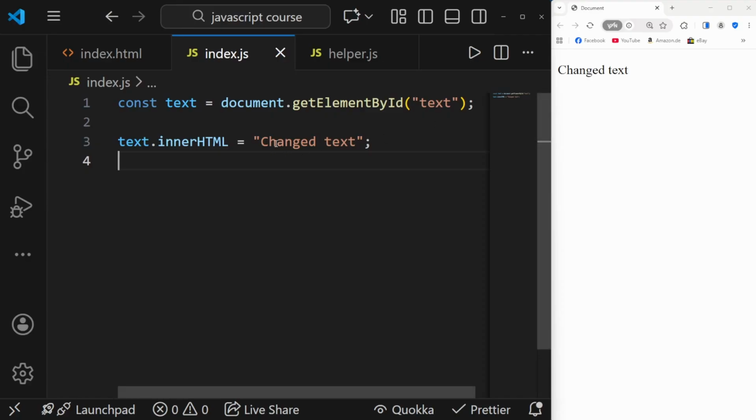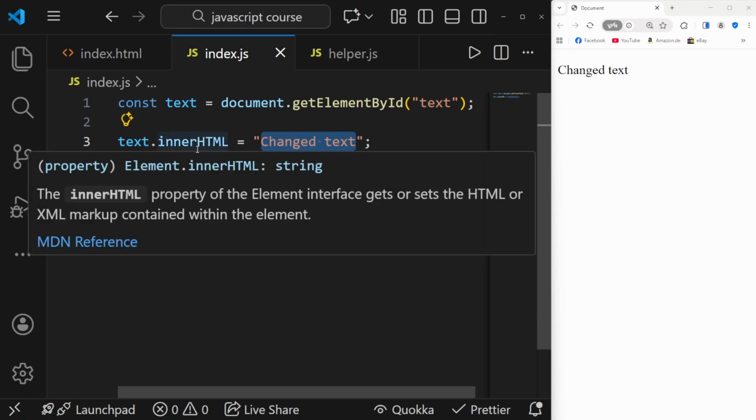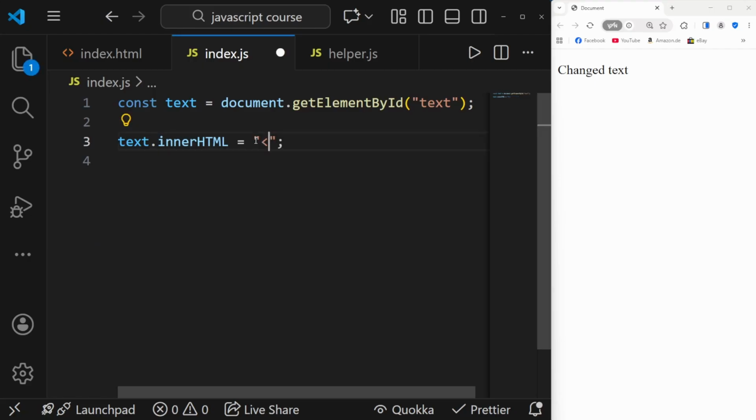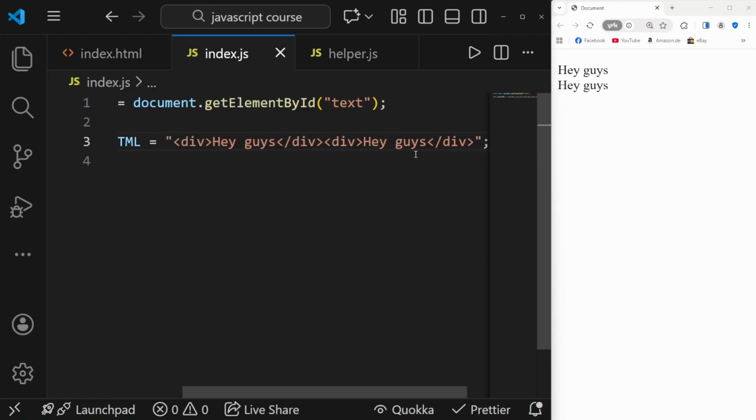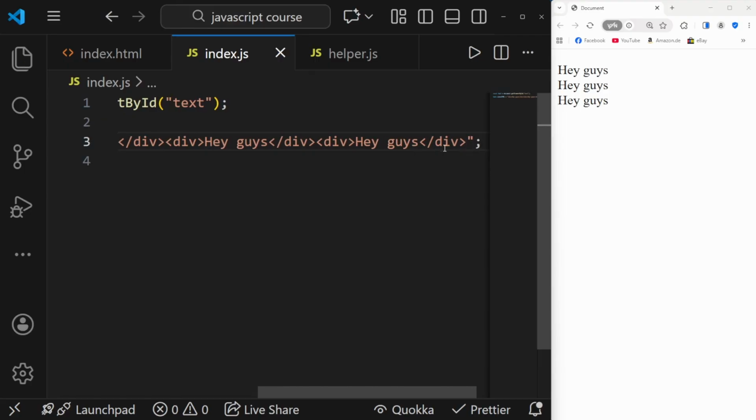And now I could also use HTML right here. Because of course, by using .innerHTML, I'm saying that I want to set inner HTML. So I can also use HTML. So creating a div is completely valid, for example. And now I could say, hey guys, let me save this one. And now I could just copy this div right here and paste it in there. And now we're having it again and again and so on. So all of this works.